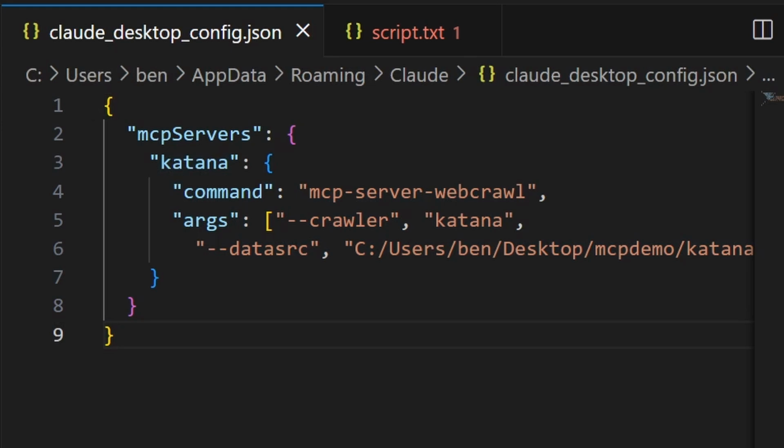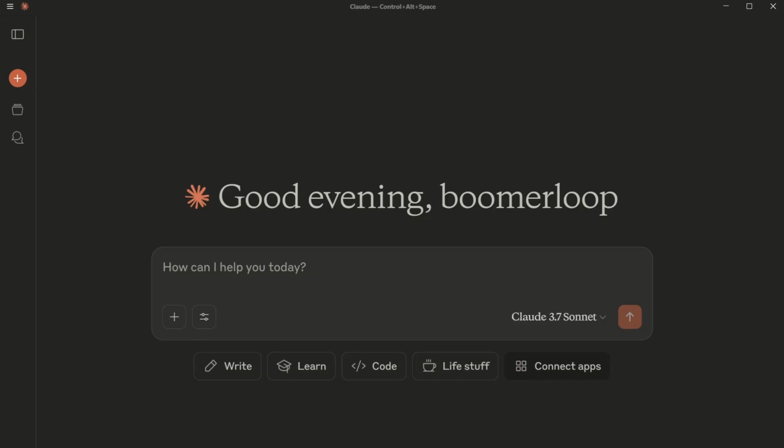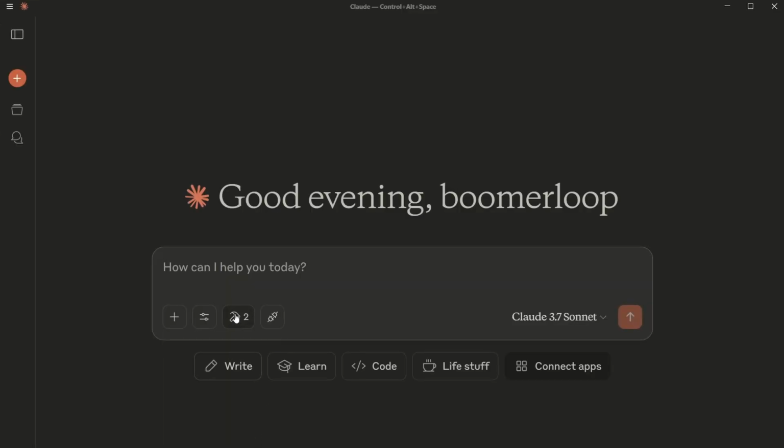Now we got to head back to Claude. We got to close it up. So in order to reload the conf, and this is really important, for Windows at least, you need to exit. There's two options, close and exit. If you just close, it's not going to reload the conf. So make sure you exit, come back, and looky here. Two MCP tools available.